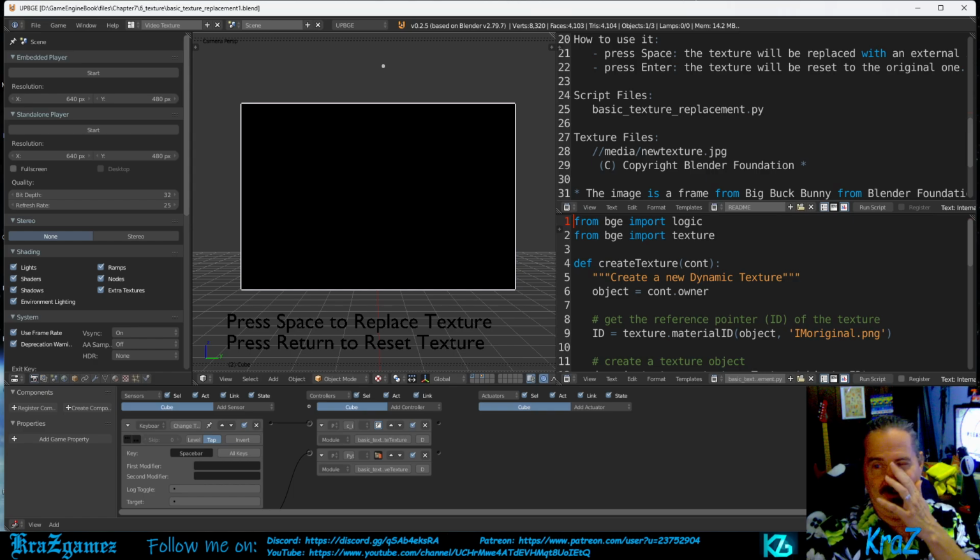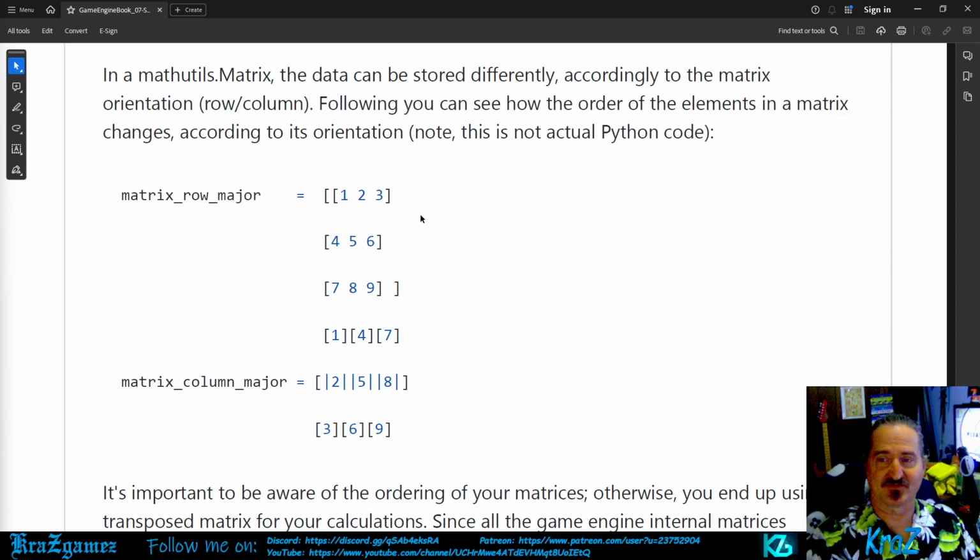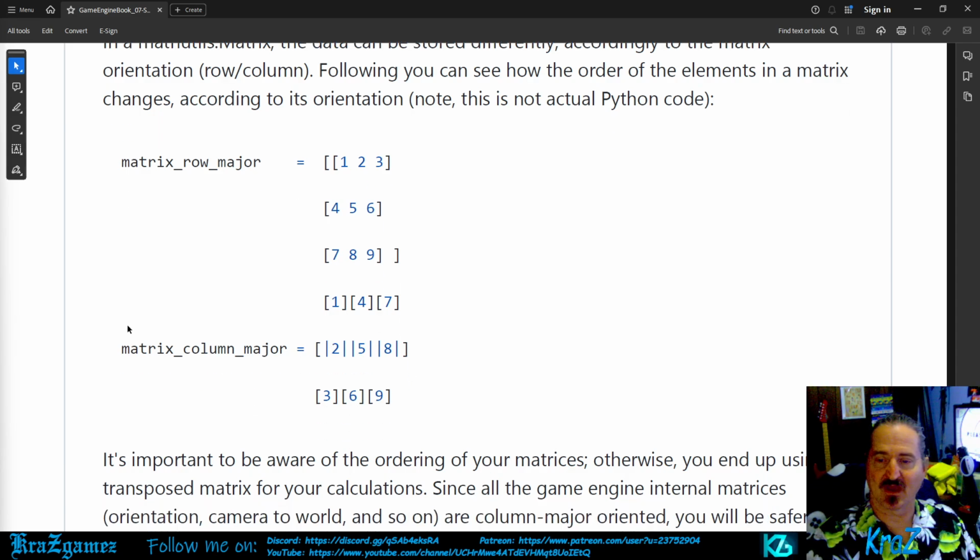Okay, so I'm going to switch over there so you can see it. It's not actual Python code, but this is row, this is column. This does it in a row, and it's going to put all these over here. And then the column is going to put these this way. Okay, so it's using slide bars and then these down below.